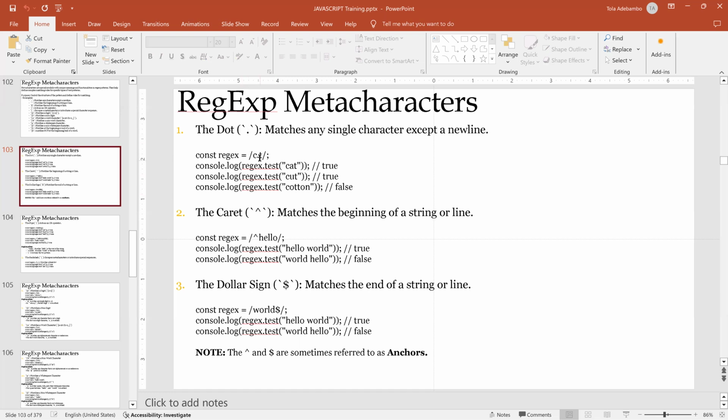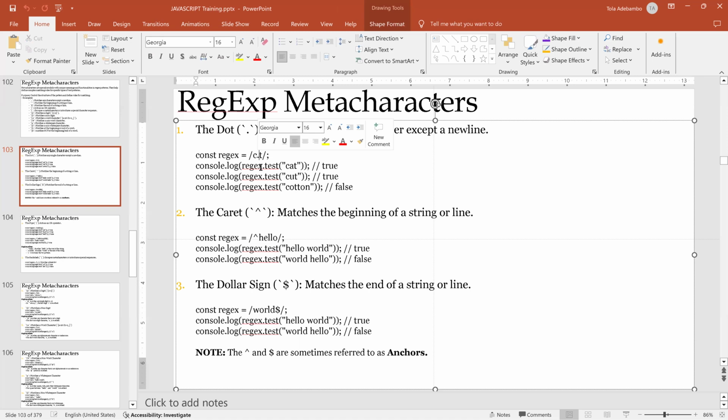So this is a dot. You can see I have C dot T. This is a regex pattern. So this will match any single character between C and T, not more than one. It can be U, it can be X, it can be anything, it can be alpha. So far, a single character is going to match. Like for example, you can see CAT, a single A between C and T, a single U between C and T. It matches, right?